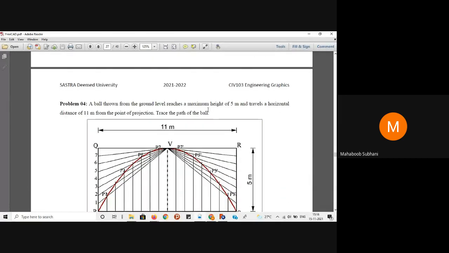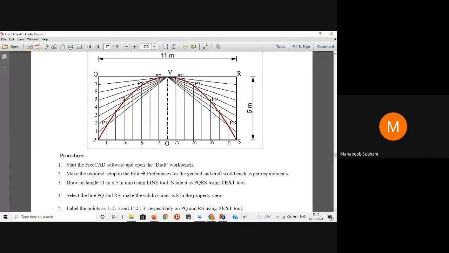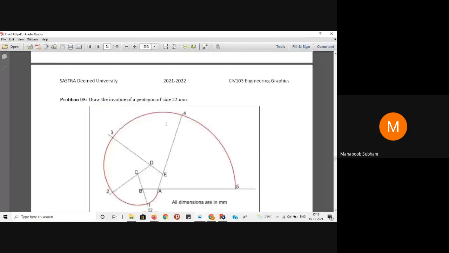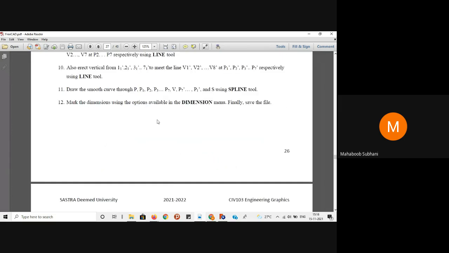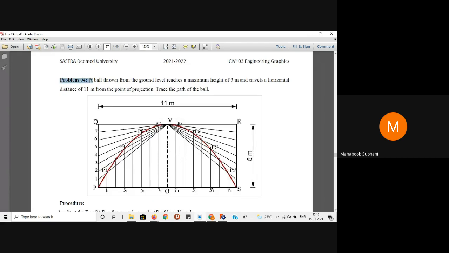Then we'll move on to the fourth problem, that is the hyperbola. I hope that in the theory part we have gone through the parabola, and then we'll see how to construct the involute. Okay, so we'll move on to the problem.